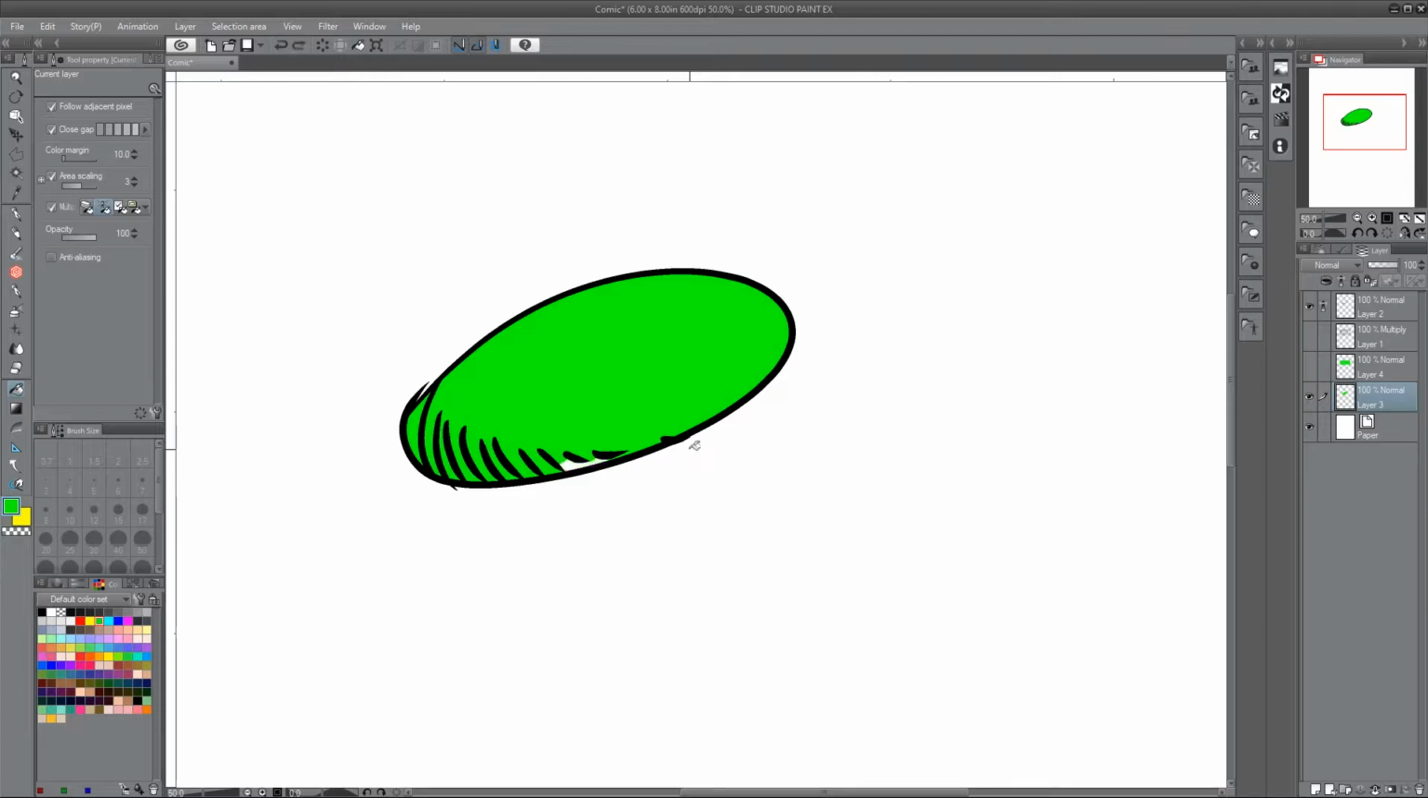Here's how it works with this tool though. Let me control Z. So you can fill that in and then just boom. Or you could do it the other way. But it's just a really easy way to fill in an area.